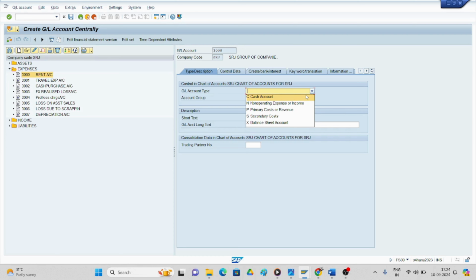If you observe one by one, the first one is N, non-operating expenses or income. The second one is P, primary costs or revenue. S is secondary costs, and X is balance sheet. These are the five GL account types predefined by SAP in S/4HANA. So I will go for this primary costs and revenue.